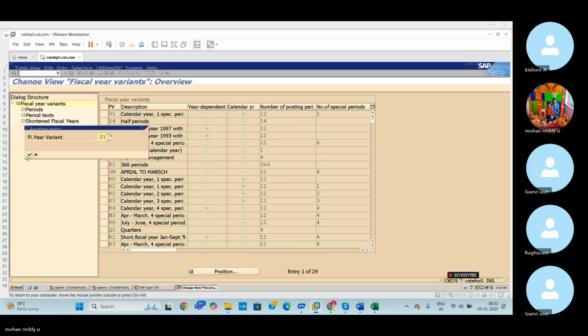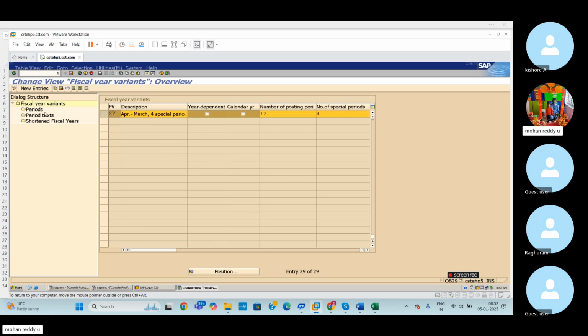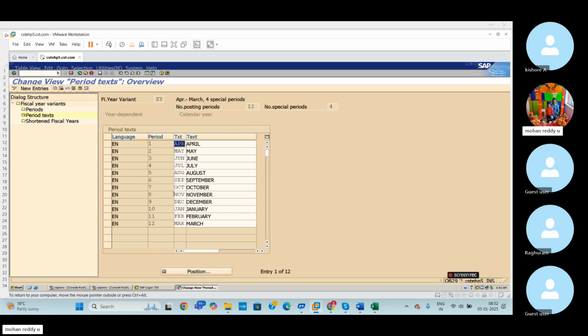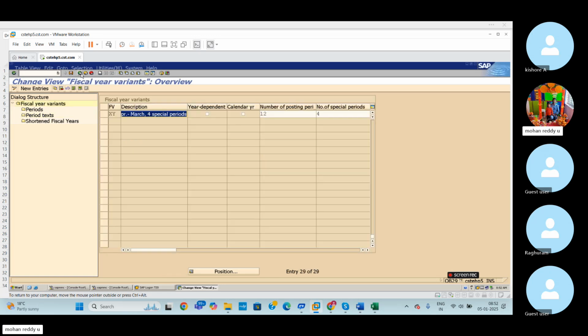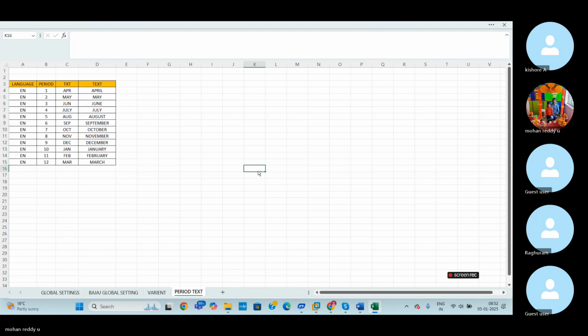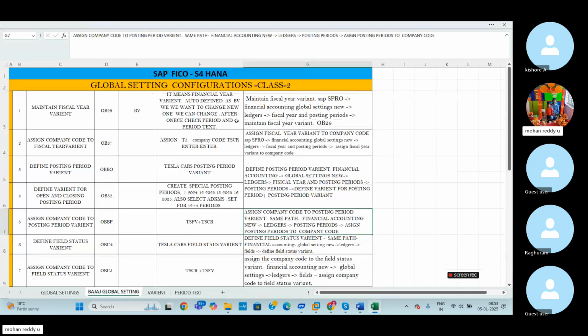XY, select this one, periods. So now the periods are also updated properly, and coming to the text also, here the text will also display properly because with the help of the BV posting period, I copied and created a new XY posting period. Okay, this is the posting period. Now the posting period variant is completed.